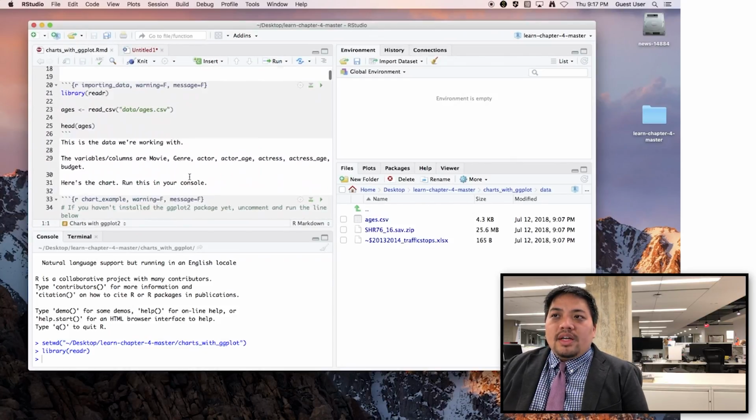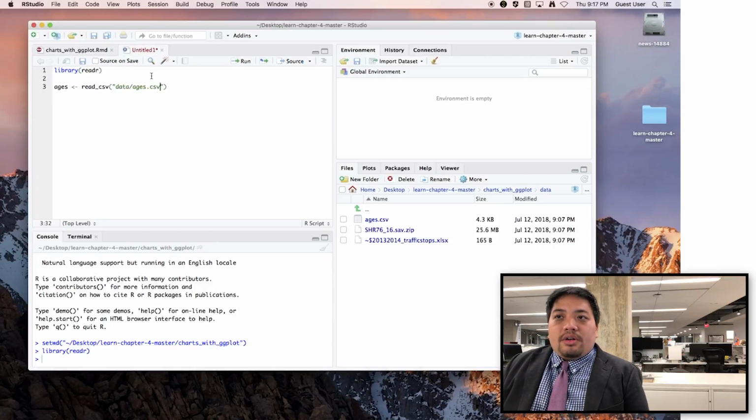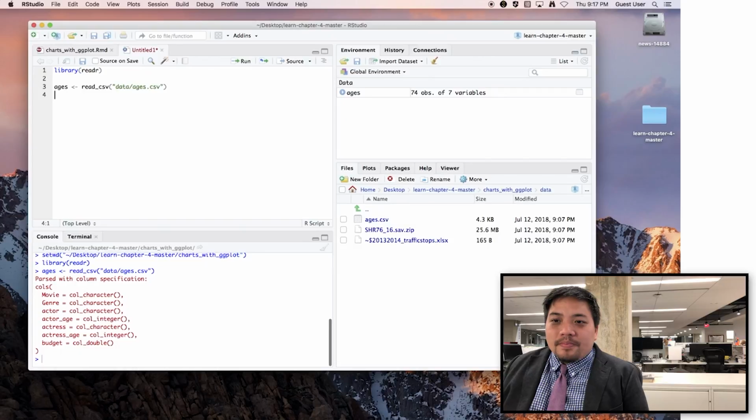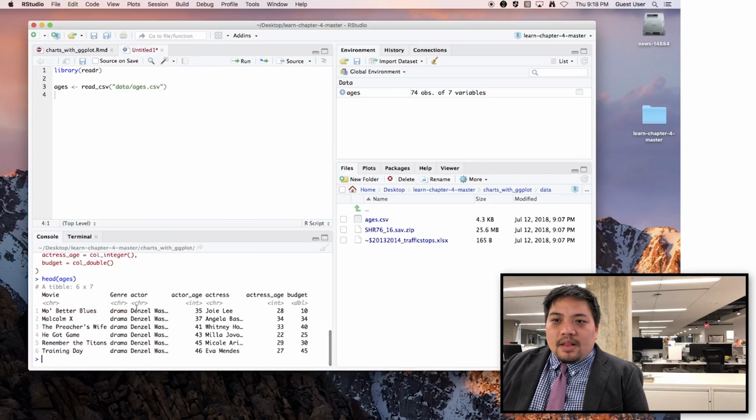You can also start running it through the chunks if that's how you want to follow along, or you can be like me and type it out. So there it is in our global environment. Let's take a look at the first 6 rows. So we got movie, genre, actor, age of the actor, actress, actress age, and the budget in millions. So this is pretty tidy data.